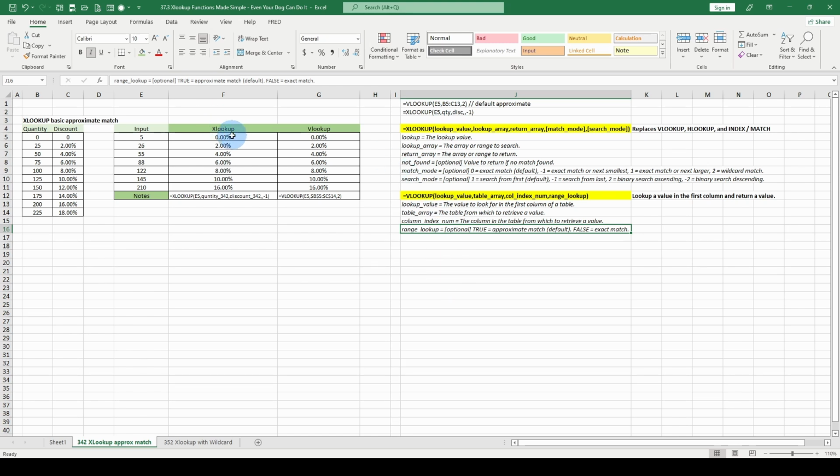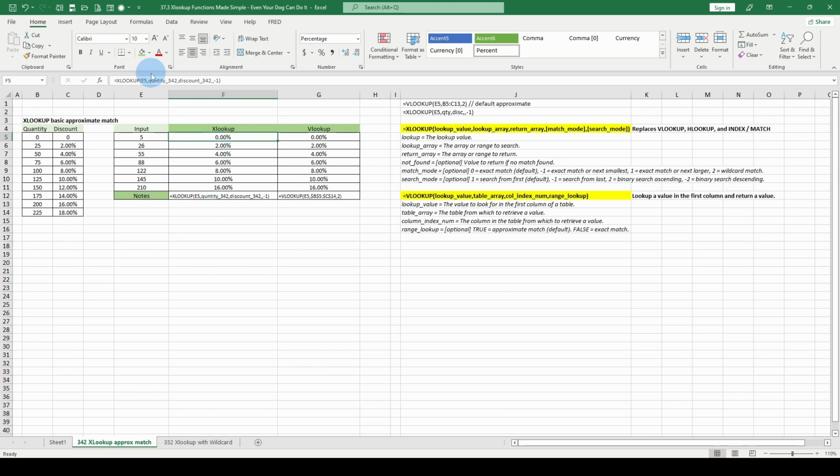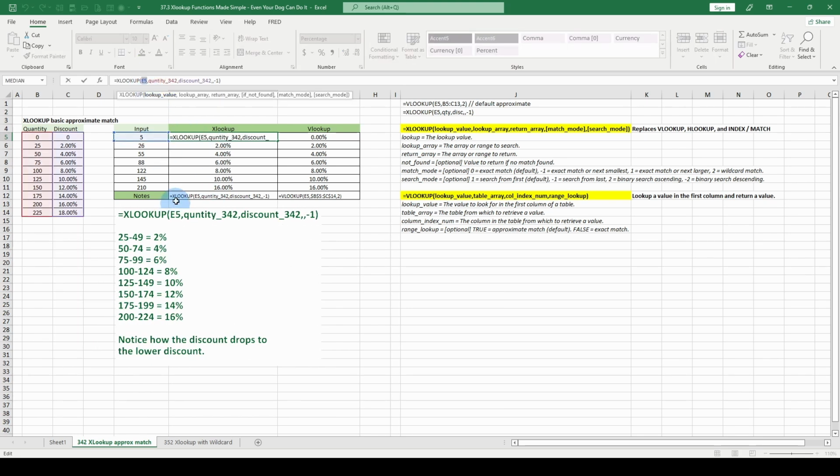Let's just go through this real quick. We have XLOOKUP. What are we doing? Here's our lookup. What are we looking up? 5. Where? Well, it's a matter of spelling. I think it's supposed to be quantity, and quantity is 340. So we're looking here in the quantity, and if we find our range, we want some output. What is it? We have a return, and that would be the discount.